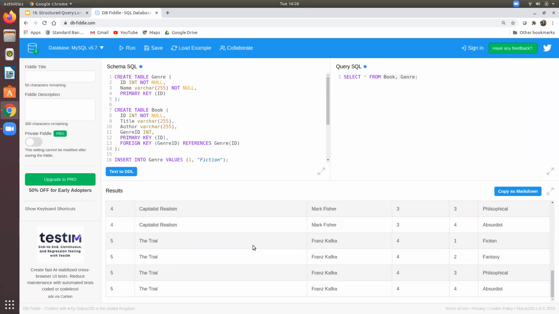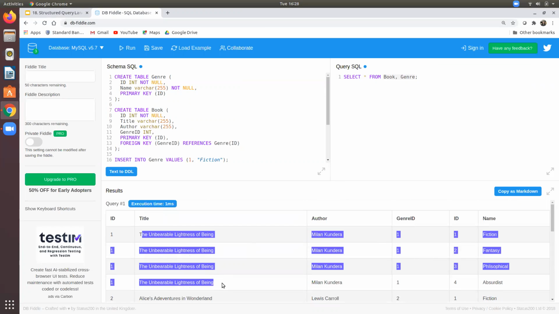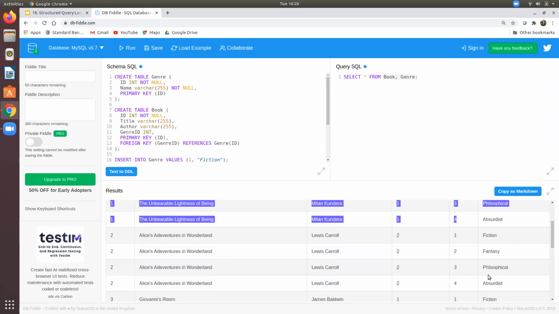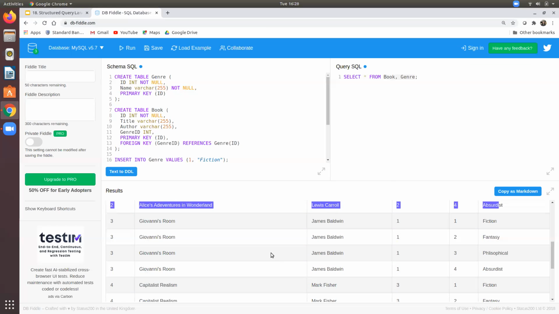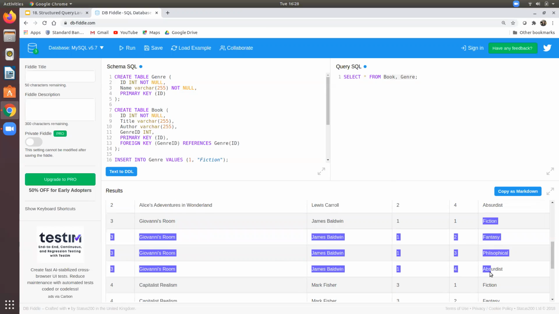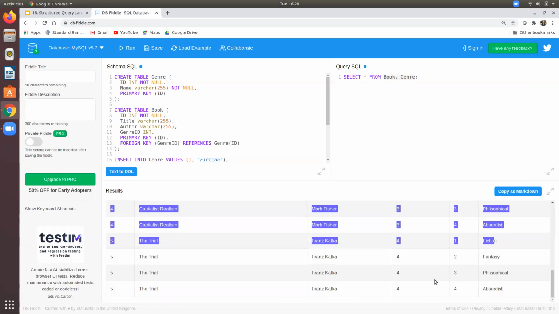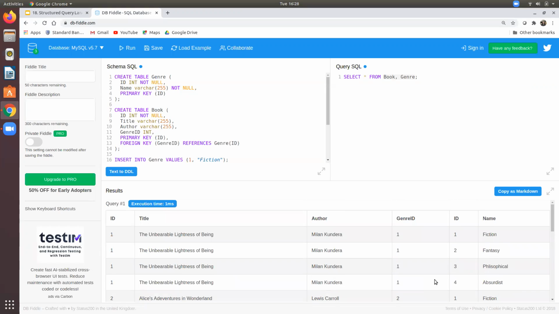You see what it gives us? It gives us this crazy long table, right? The Unbearable Lightness of Being repeats 4 times, once for each genre. And then Alice's Adventures in Wonderland repeats 4 times, once for each genre. Giovanni's Room repeats 4 times, once for each genre. Capitalist Realism repeats 4 times, once for each genre. And The Trial also repeats 4 times, once for each genre. Okay, so that's not ideal. I think you can agree. That's not what we were expecting when we were relating these two tables to each other, right?